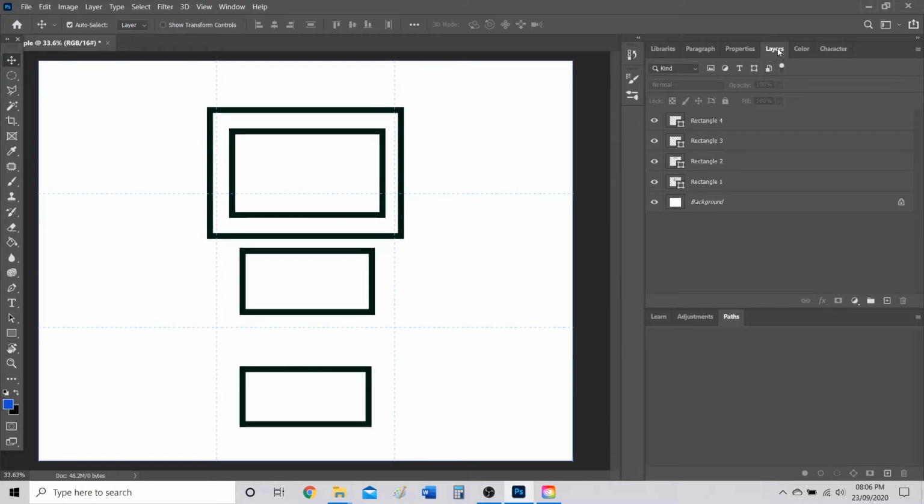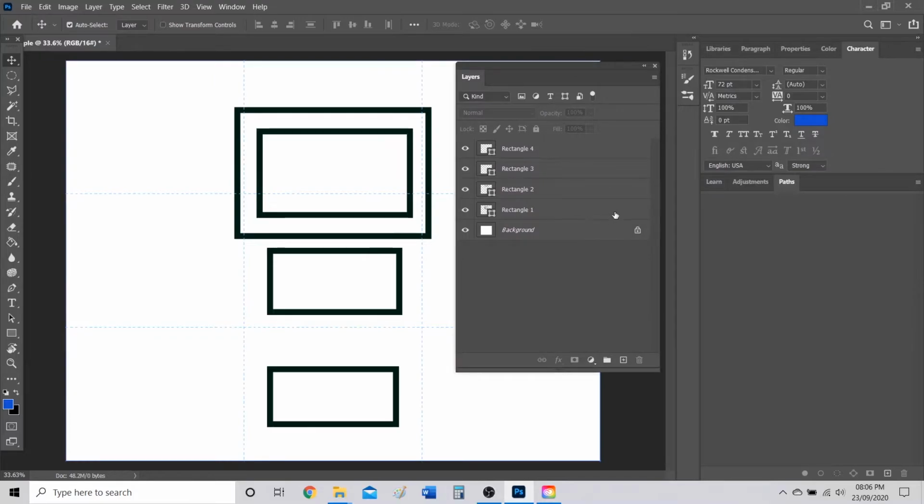One window that we work with quite a bit in Photoshop is layers. As you can see in layers, I have all my rectangles here. I have rectangle 1, rectangle 2, all the way to 4. Something that's important is the little eye icon beside each layer. What that does is make your layer invisible. It doesn't delete it. It just makes it easier for you to work with something specific.